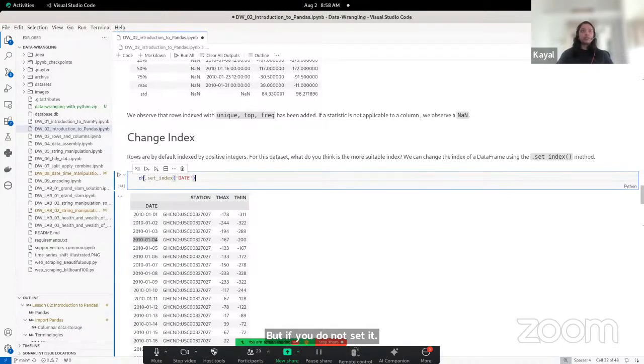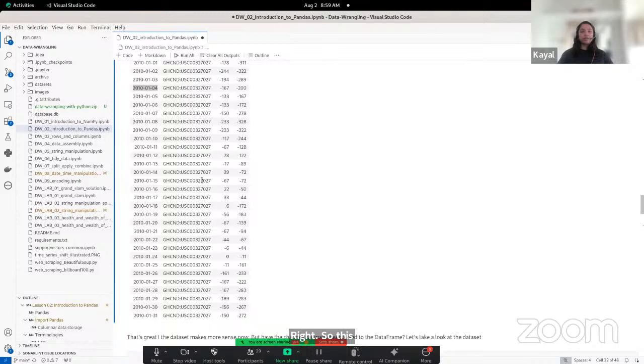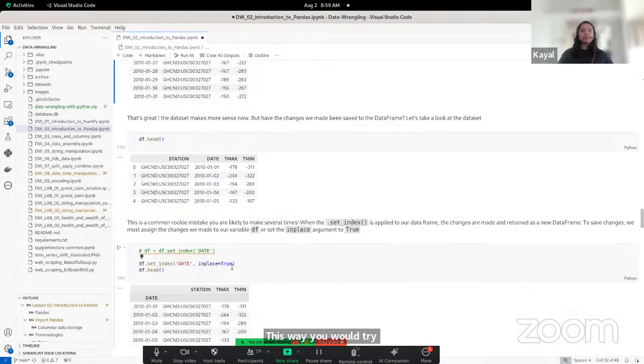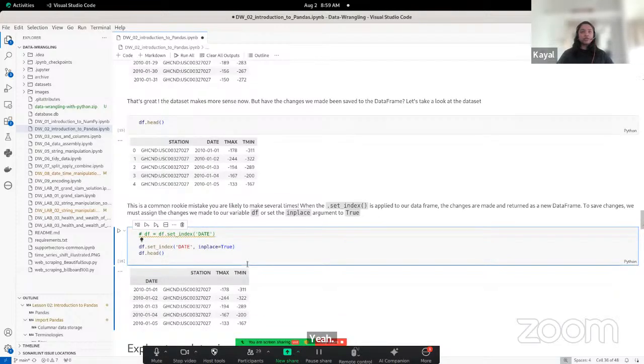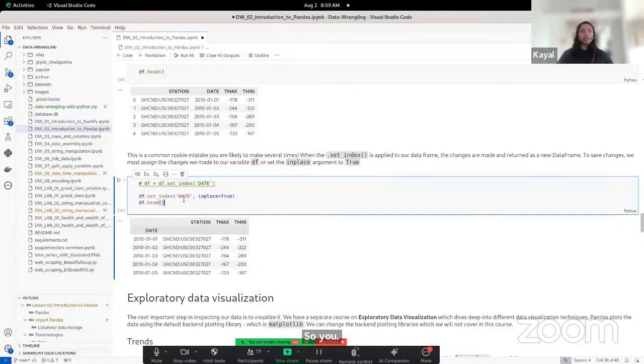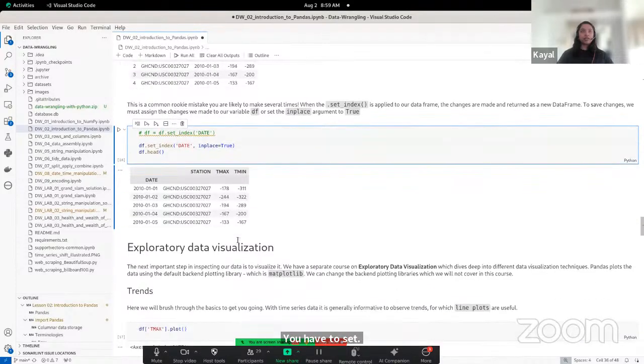Another way to do this is to say df equals df.set_index, or whichever modification you do, you assign that modification to a variable, right? This way the changes you made would be reflected. So you have to make sure that the modification is recorded.